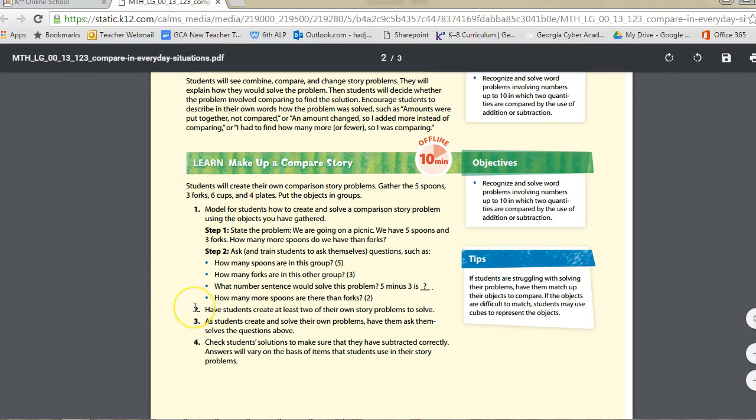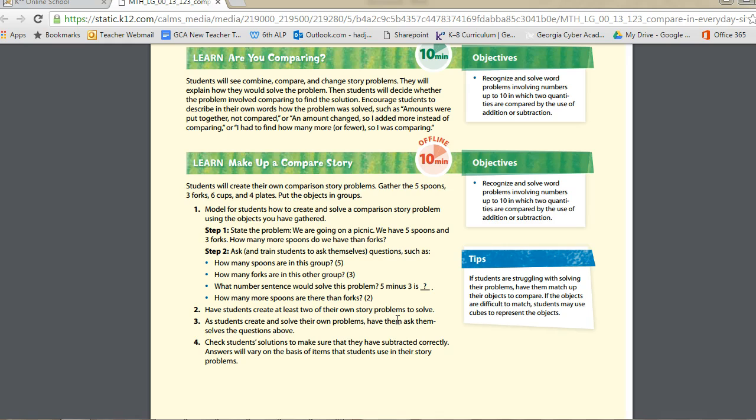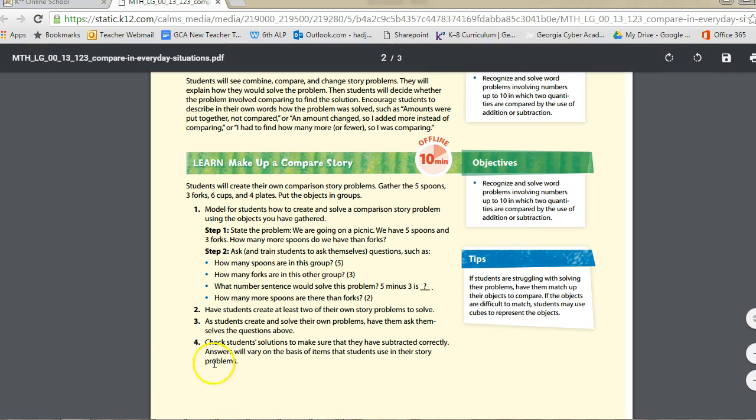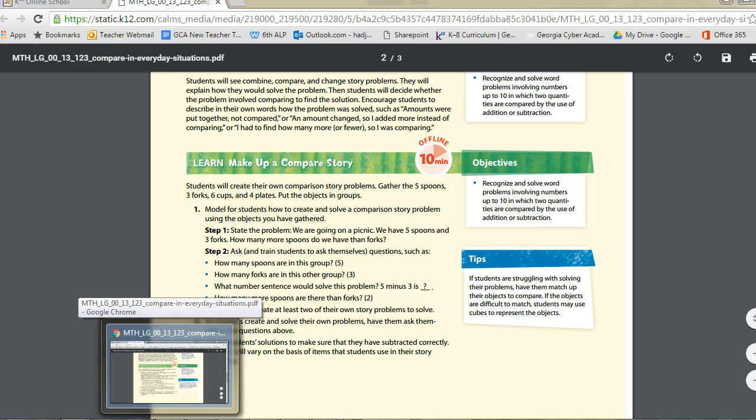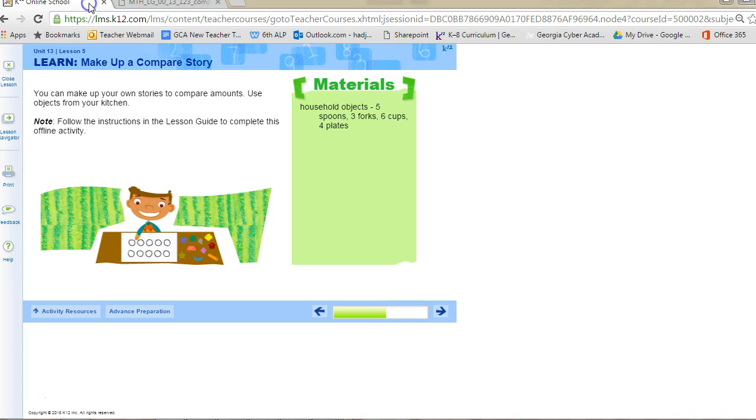Follow the directions to have your student create at least 2 of their own story problems to solve. Pause the video now to complete the rest of the offline activity with your student. Once you've completed the activity with the forks, spoons, plates, and cups, then you can click the arrow to continue your lesson.